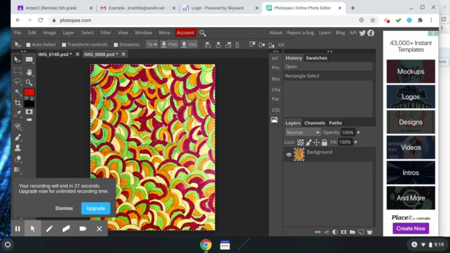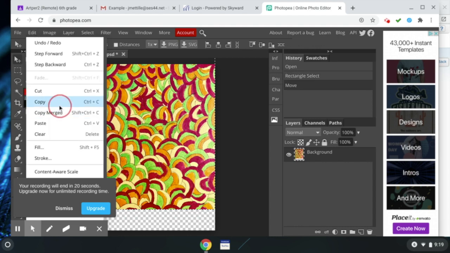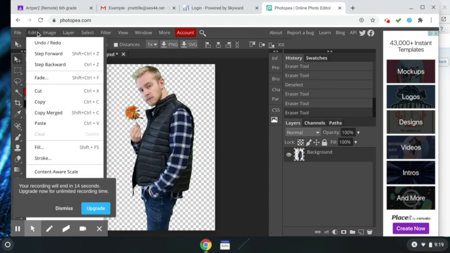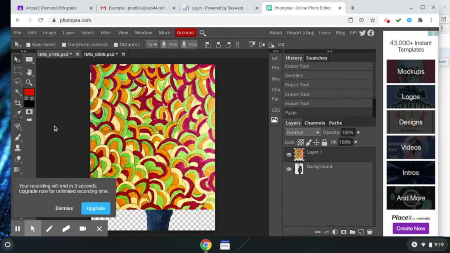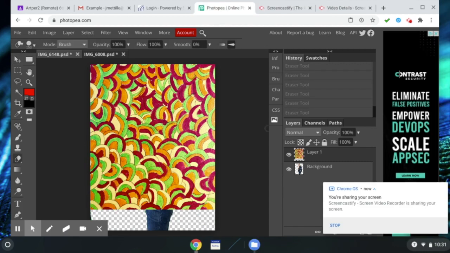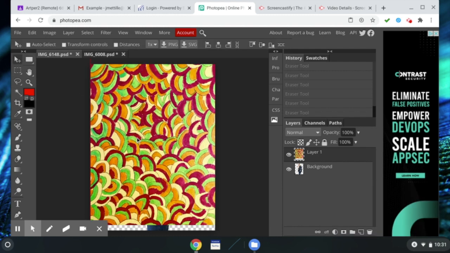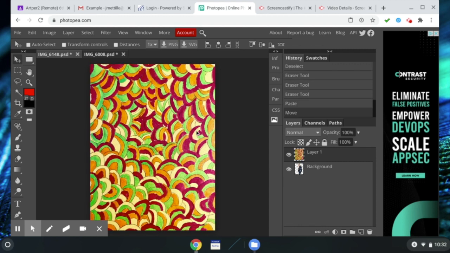So then go ahead and hit Edit, Copy. Come back to that image, Edit, Paste. And then your background will load in. So now I have my background loaded in on top of my image. What we're going to do now is grab that move tool and make sure it's nice and centered, so it covers everything.